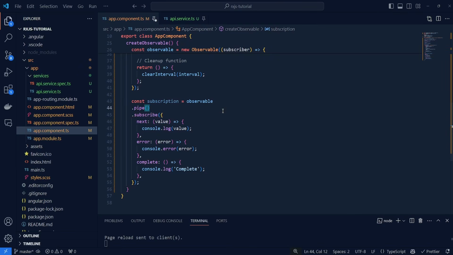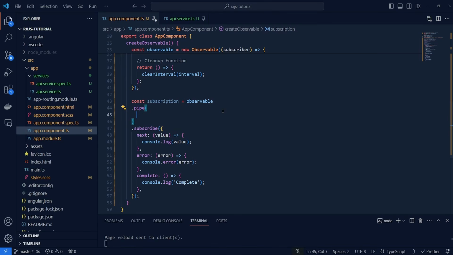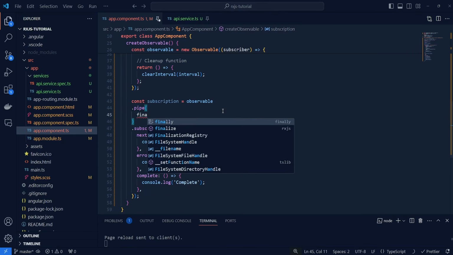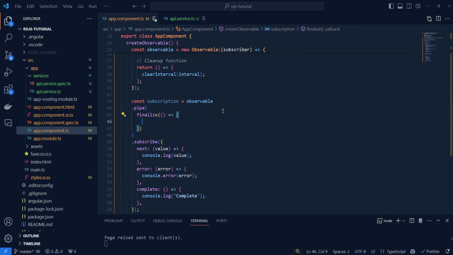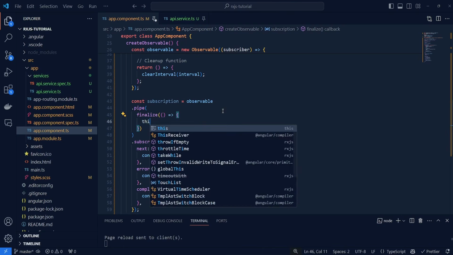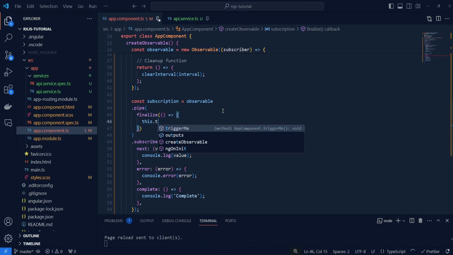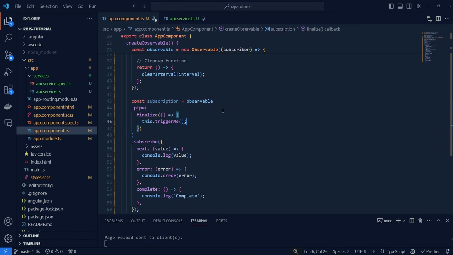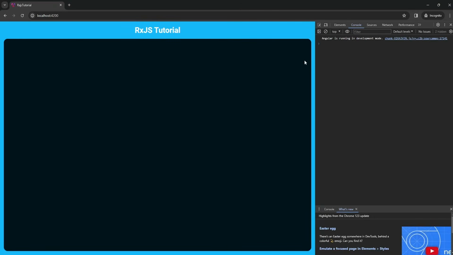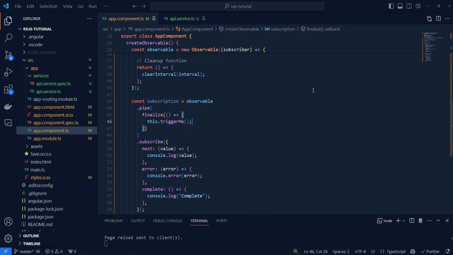So a pipe is essentially a method which will allow us to add a series of operators to our observable. Inside of the pipe, we can then say finalize, which is an operator which will trigger when the subscription ends. And then inside of here, we can just do this.triggerMe, like we did before, and we can save that, and let's go back in here. And as you can see, we get the same output.